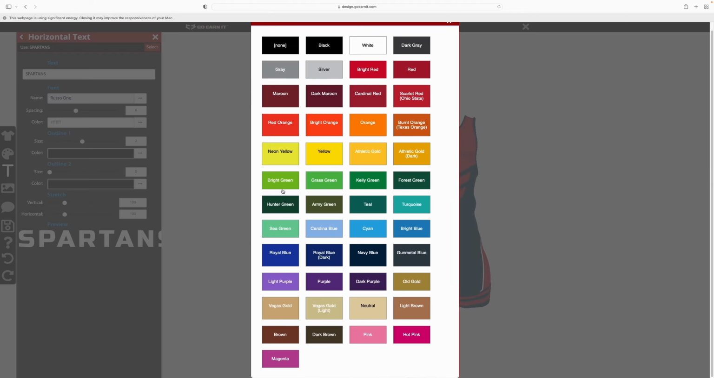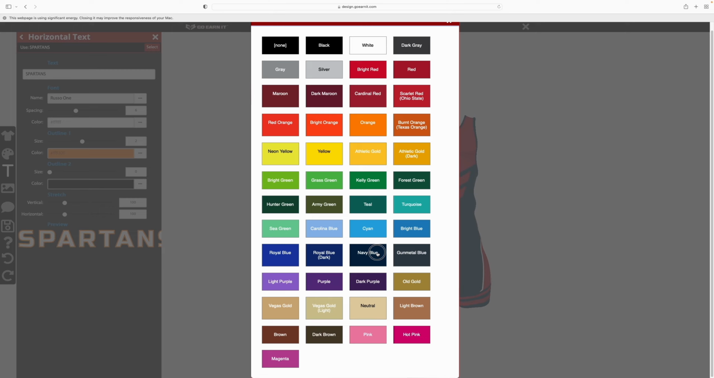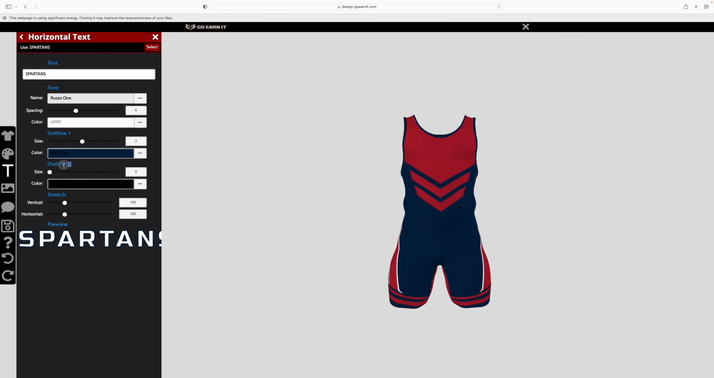What I like to do is just choose a bright bold color, and that way I can see how the outline works. And once I like what I see, which just looks good to me, I'm going to go ahead and switch to the color that I want to use on the design. So this is navy. I'm not going to add outline 2, and stretching it, as you can see, you can stretch the letters vertically if you like, or you can stretch them horizontally. Yeah, something like that looks good to me. So I'm going to go ahead and click and save.